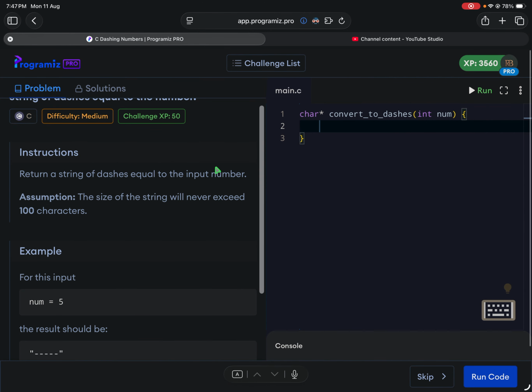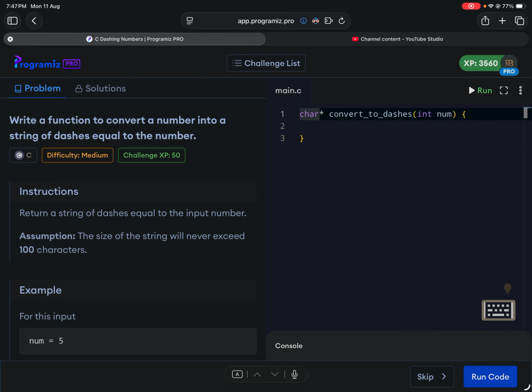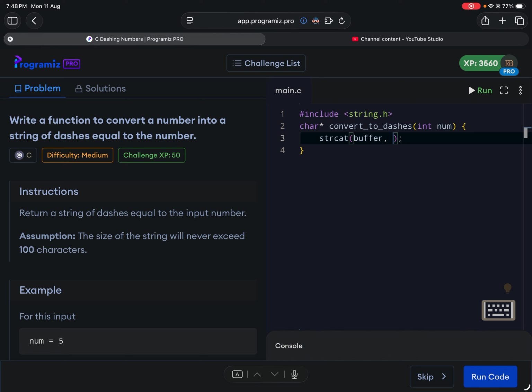So in this particular problem, what we need to do is convert a number into a string of dashes. Okay. So in order to do that, let's just include our library. string.h, that's the library that we'll be using, and of course strcat. That's the function that we will be using. And we will pass the buffer over here and dash, something like that.